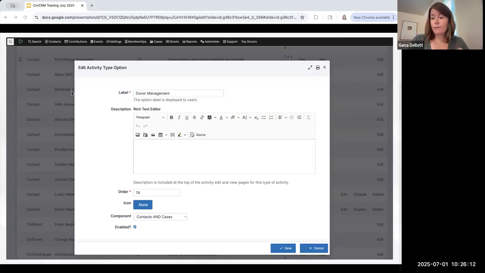You can schedule follow-up activities directly from that, or even a recurring one. You can have notes, add attachments. You can add any number of custom data fields to that specific activity type. And so the fact that it comes with a status and a date makes it really helpful.